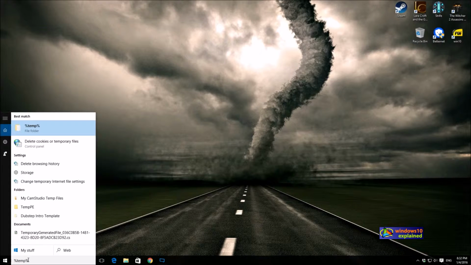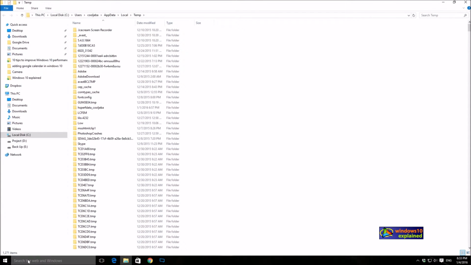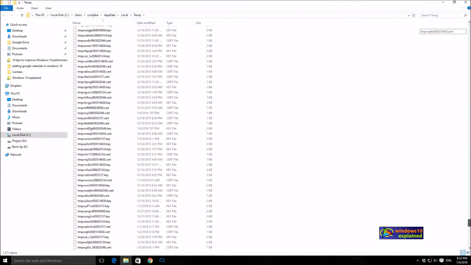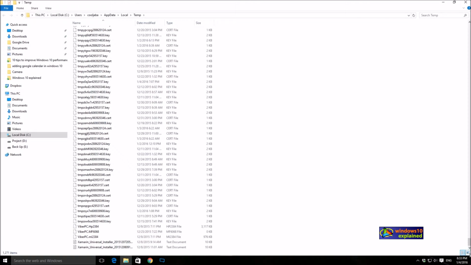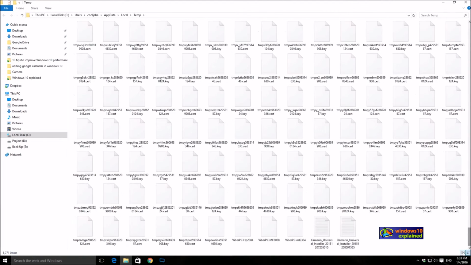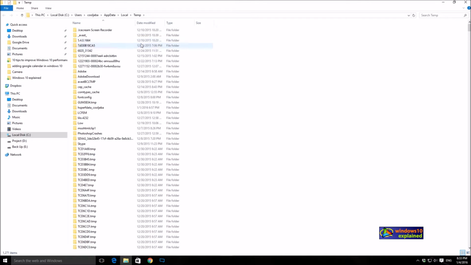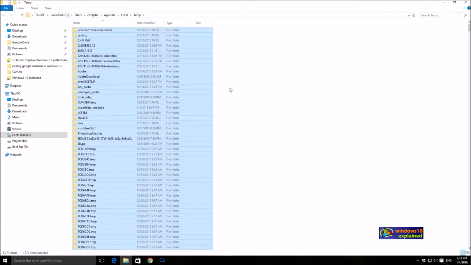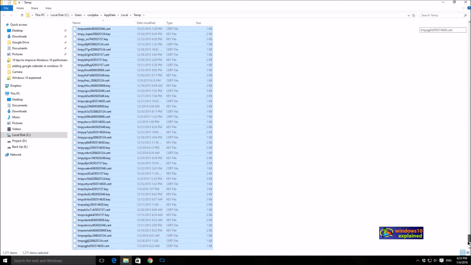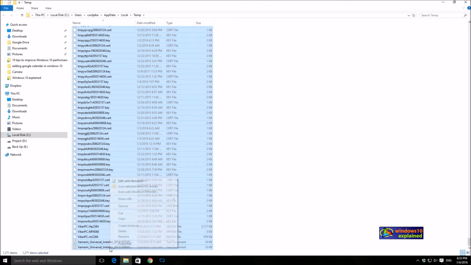This is a system folder, and generally most applications use this folder to dump their temporary files, which are safe to be deleted. Just click on enter. As you can see, there are a lot of files in my temp directory which I can safely delete. Just select all the files. Control A is the shortcut key to select all the files, and we'll see how many files are there.